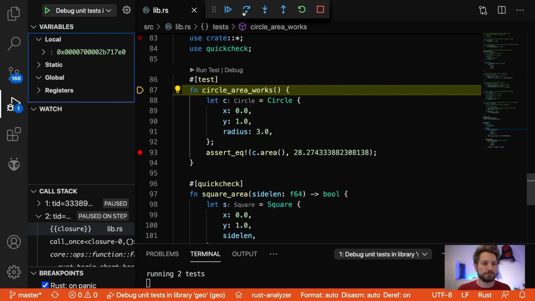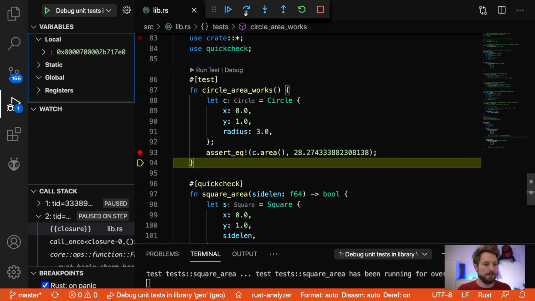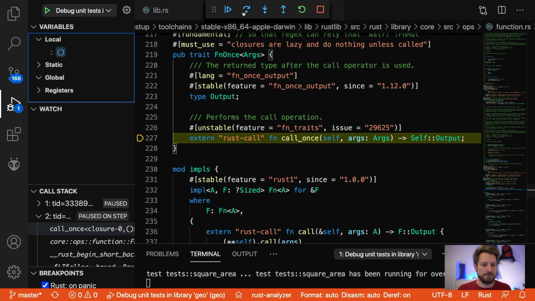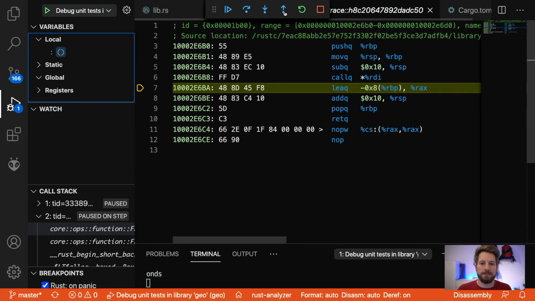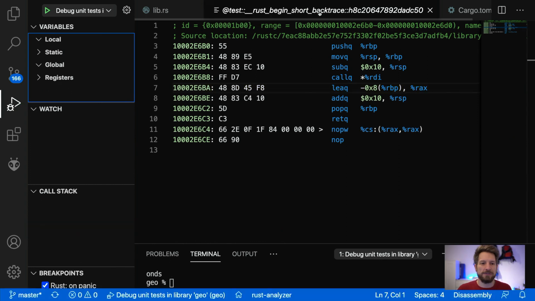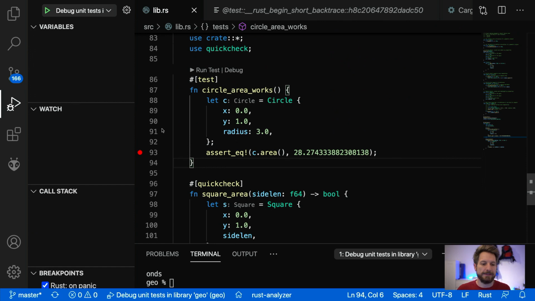And now we are hopping into code of Rust itself. So let's stop the debugger. And this way you can debug in a graphical user interface. This was only a short introduction of what can be done and how it's possible.